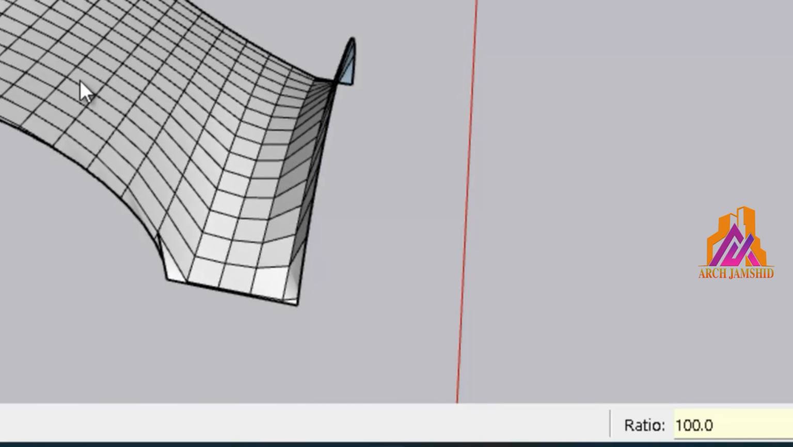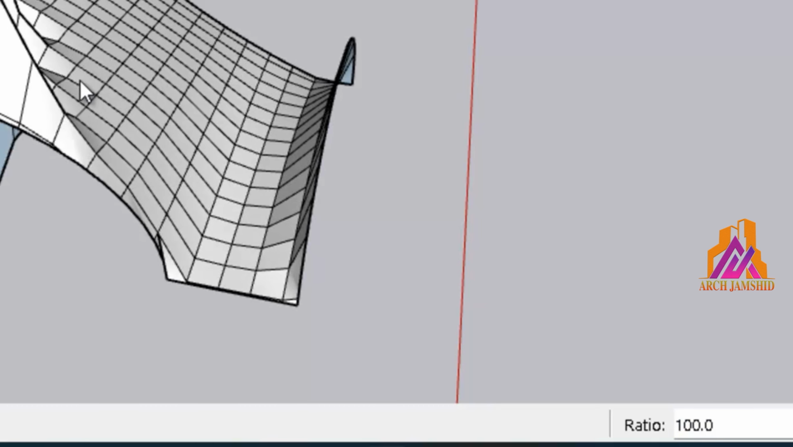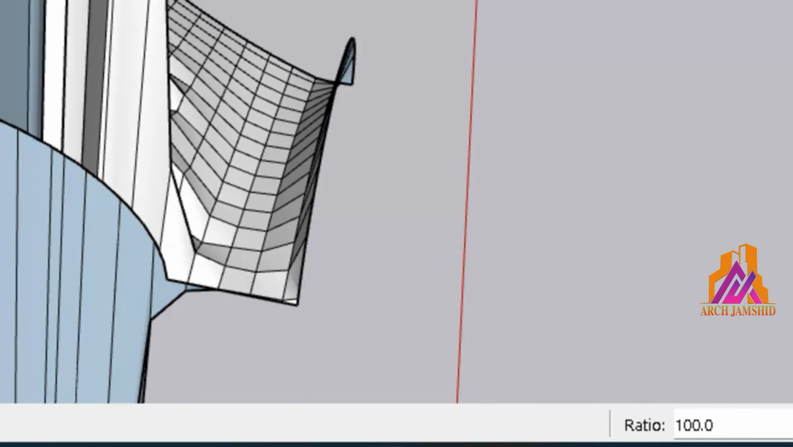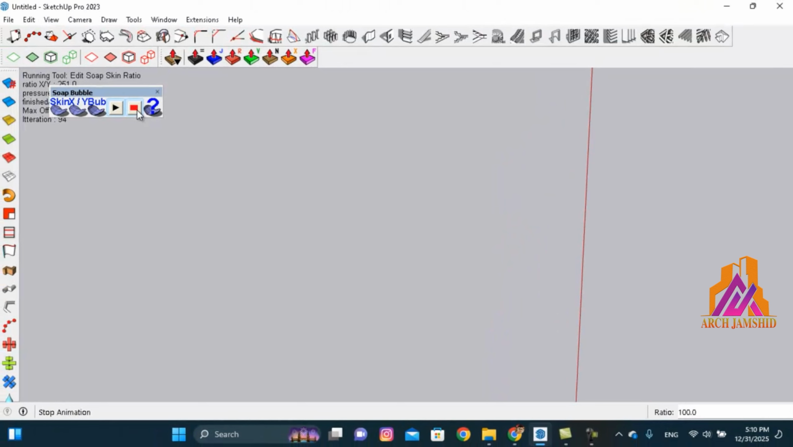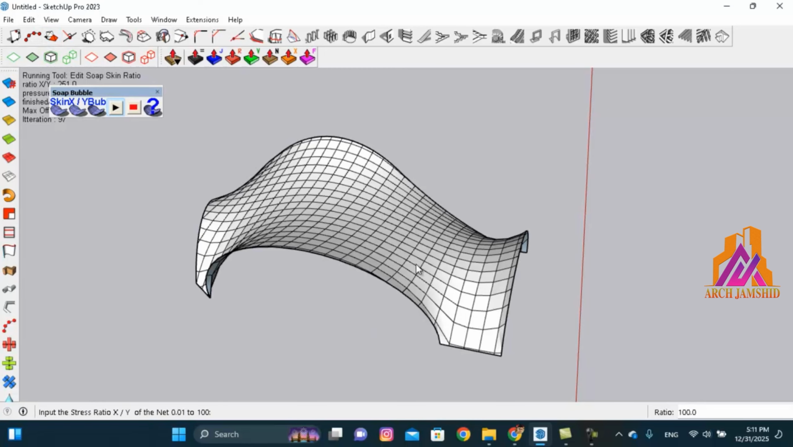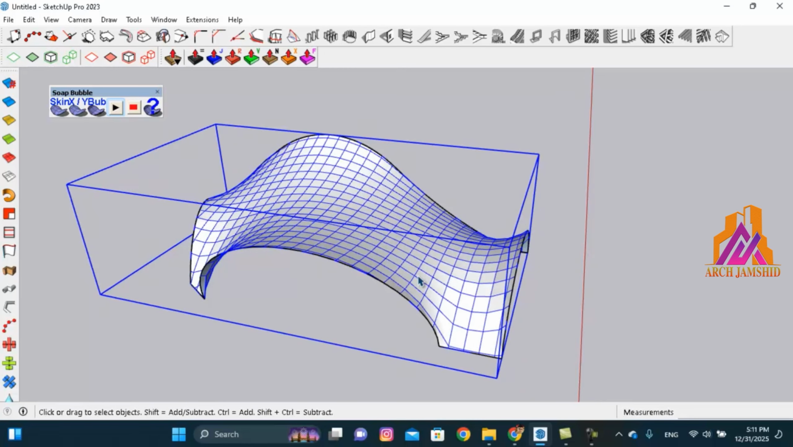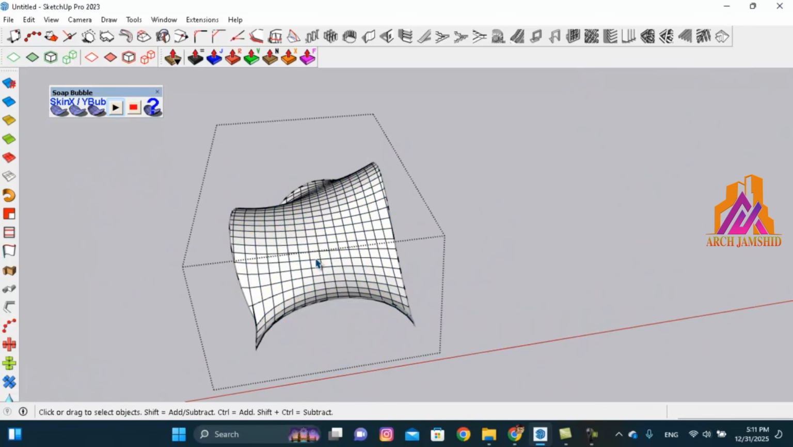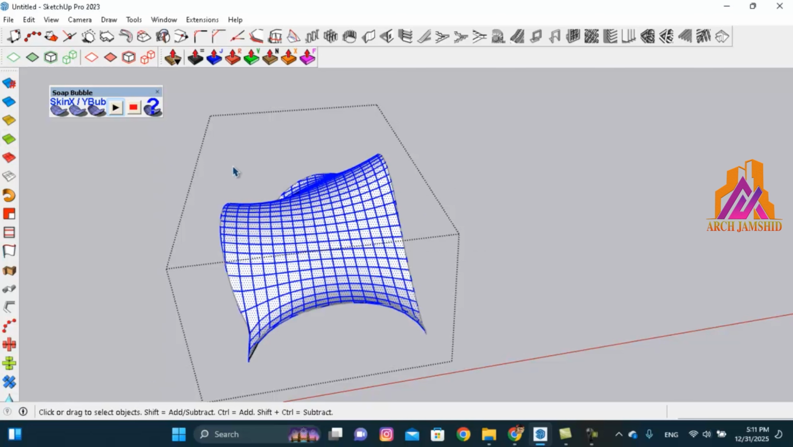In this case, pressing Escape or End option or Ctrl Z does not fix the problem. Here we need to stop this with this red sign option, and then go to Edit and then Undo Generate Skin, and finally the shape returns to its original state. Let me use this shape created with this powerful plugin to make a highly practical form in architectural design.